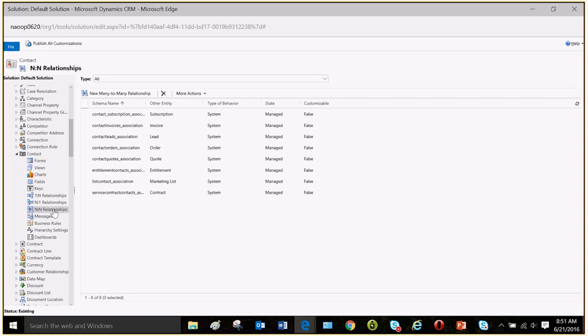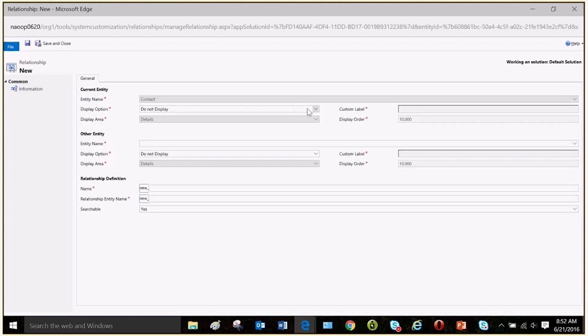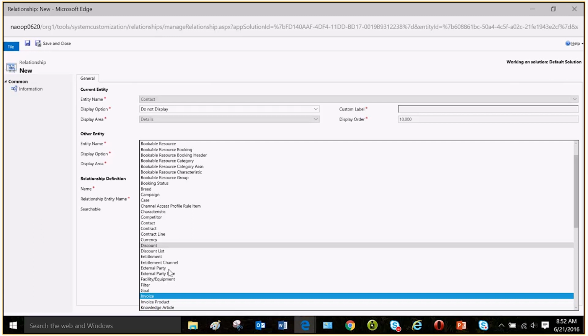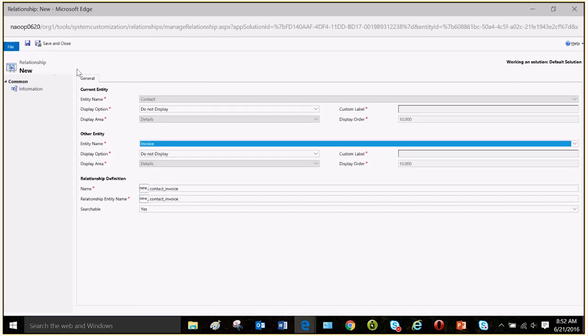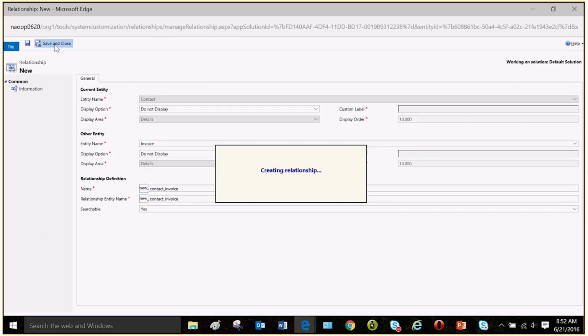To set up your system to accept several invoices for a single customer, expand the contact entity. Click N-to-N Relationships, and then click New Many-to-Many Relationship. It would work just as well if you started with the invoice entity. Select the other entity, which in this case is invoice. Click Save and Close, and then publish all customizations.